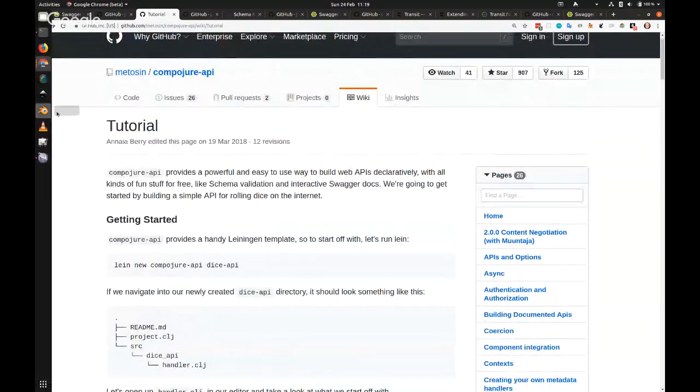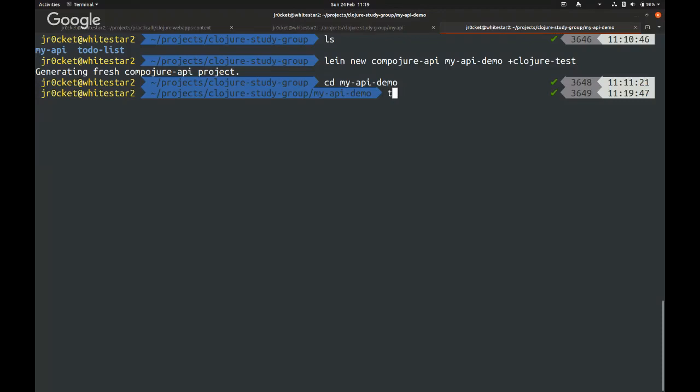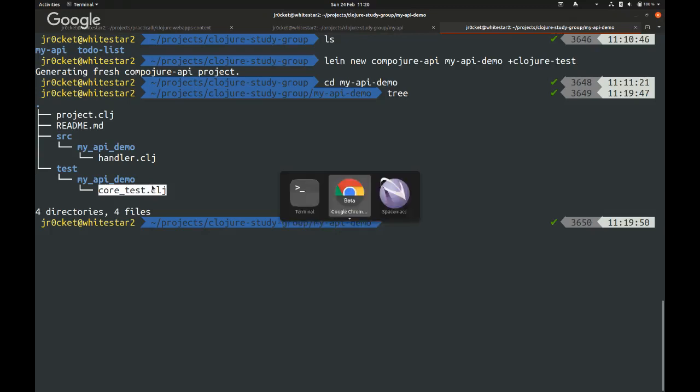So let's have a look, see what we've done so far. So we've got my API. Look at the tree. So we've got a project file, we've got source, we've got a handler namespace which should contain our app, and we've also got a test namespace. It's got a few little tests in as well. So let's have a look at those.